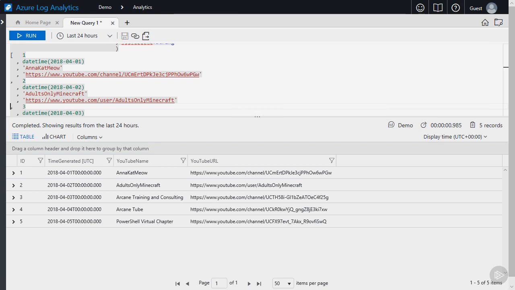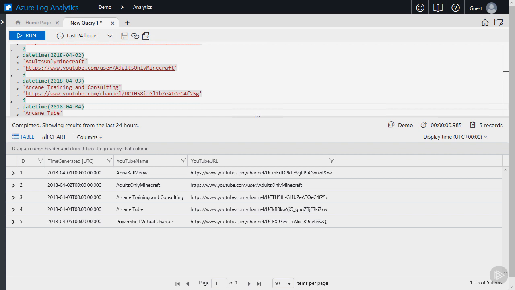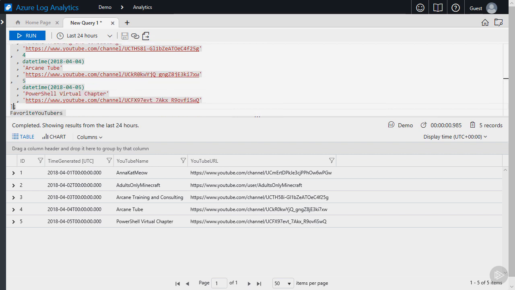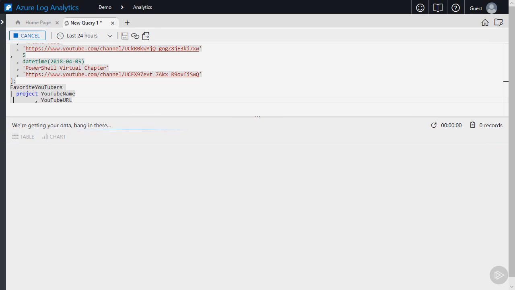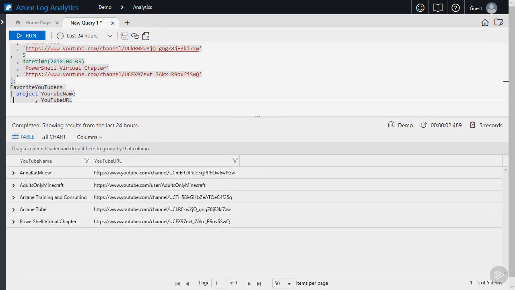That's exactly what I've done here, and I think you'll agree that it makes it much easier to find the start of each row because I can just look for the commas that are in the first column. I then close it out. I have a semicolon. I then take my data table, favoriteYouTubers, and I project out just the 2 columns I want. And here we go, a list of data from our data table.